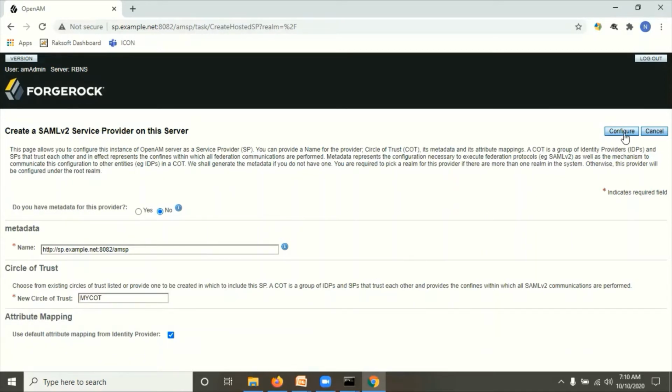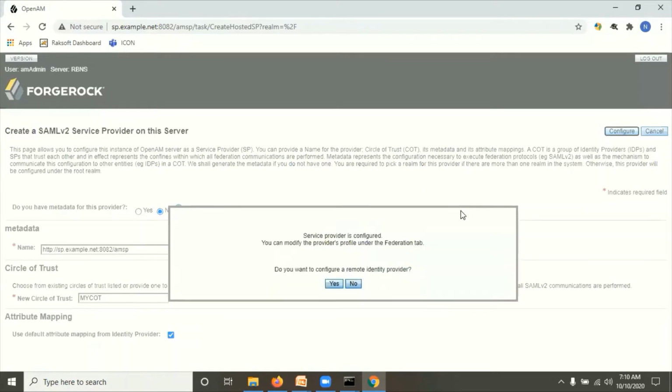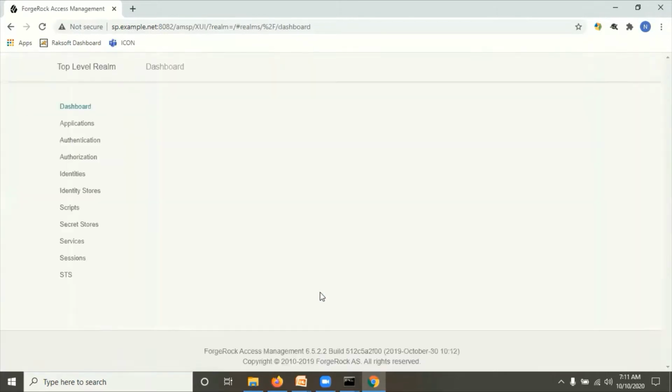Now click on Configure. Use the default attribute mapping from the identity provider. Because we are using the same OpenAM, the IDP is OpenAM and the SP is also OpenAM, we can select use default attribute mapping from the identity provider. Click on Configure. The service provider is configured. You can modify the provider under the Federation tab. Do you want to configure the remote provider? We can click on No and go to the next option.